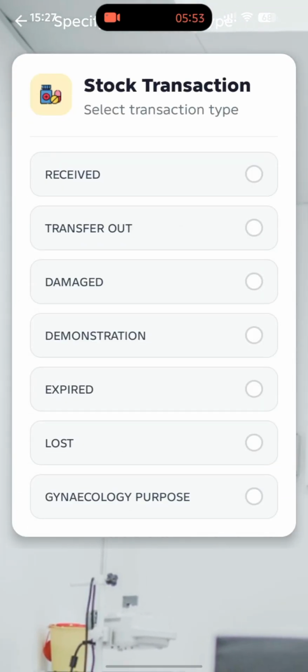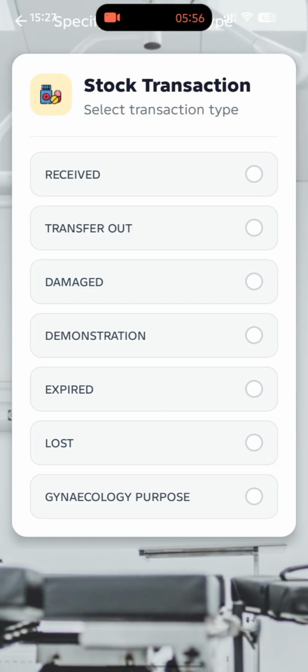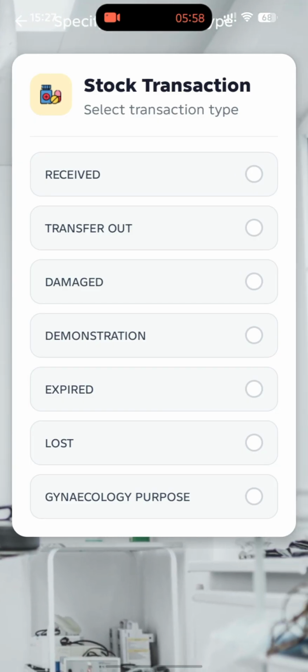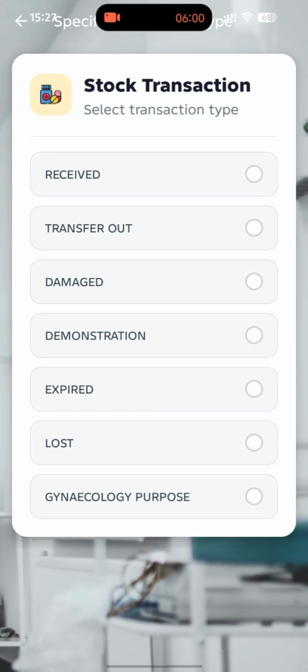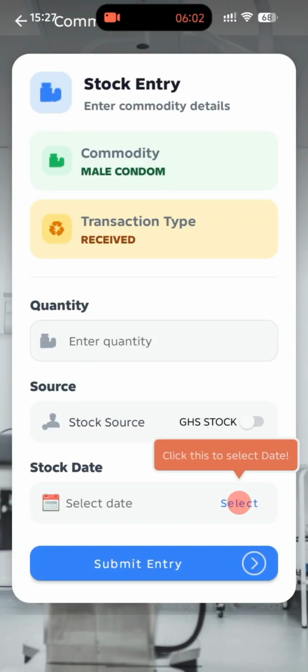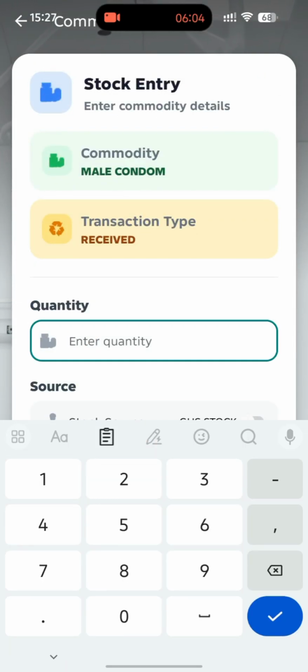Then, let's remember we are entering for December stock, so you see receipt, you do not see ending balance. So you click the receipt, receive, and you enter the quantity under the male condom. I said we are having 20. With this pop-up, the commodity name has come and it's telling you to enter for receipt. The transaction you are doing is received.